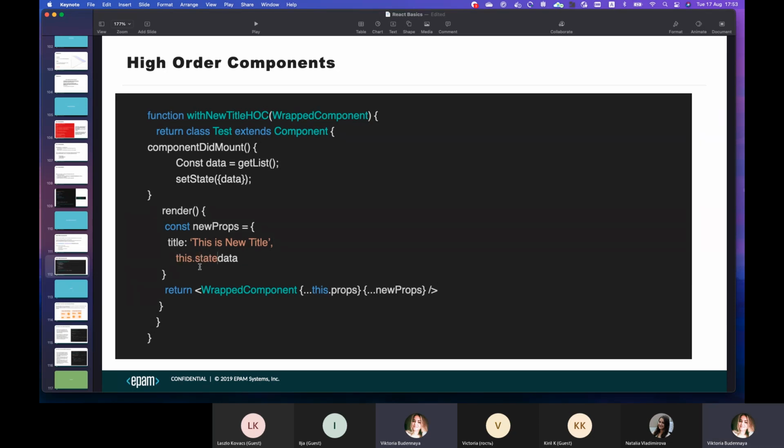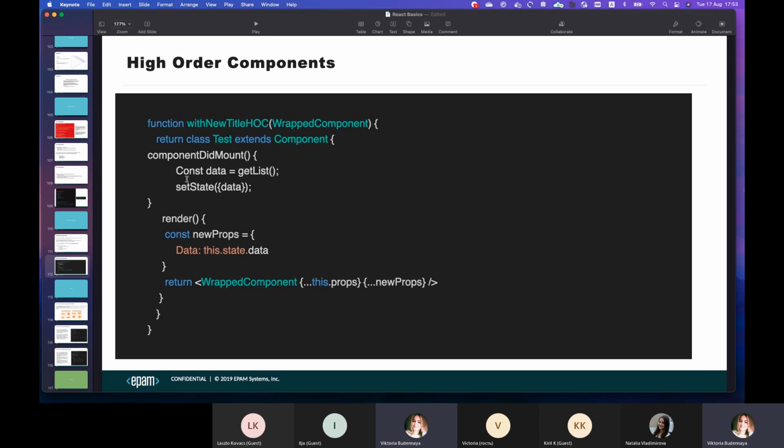This dot state data, and here data. So here, as you can see, I created a header component that would get some data from the backend probably, and add this as a property to my component. And maybe I need to get this data in a few places, and there is no point in doing this in every single component where I need that.